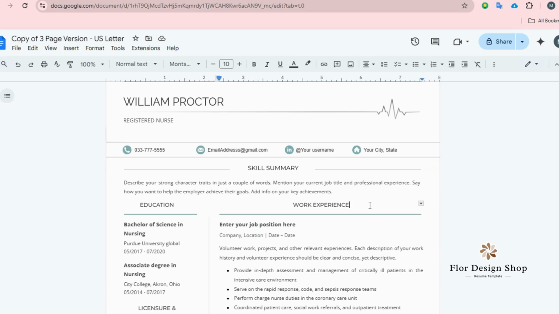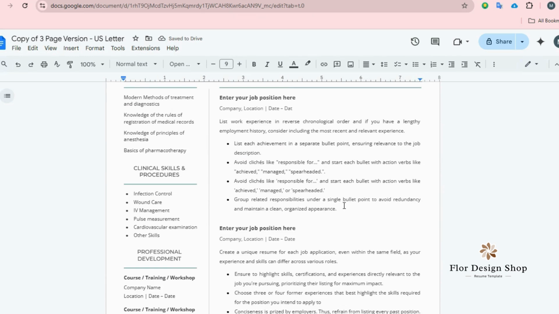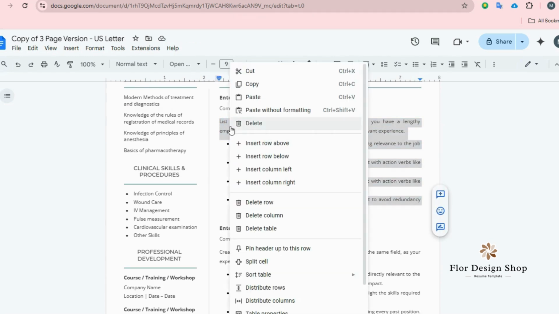You can easily type your text to replace the existing content. You can copy and paste your info from another document. When you do this, the text keeps its original style.